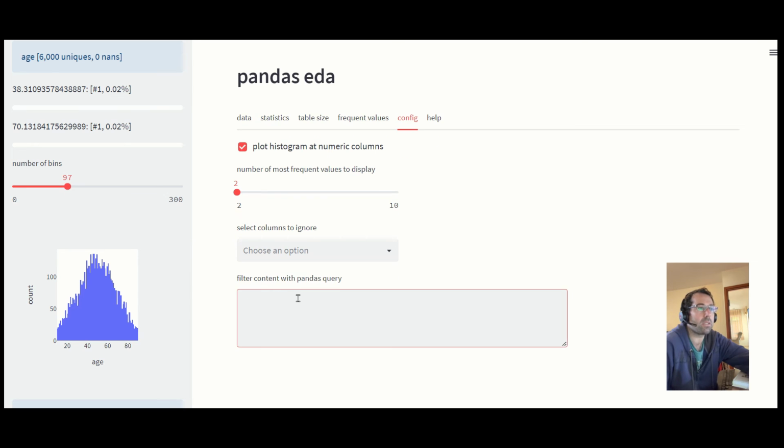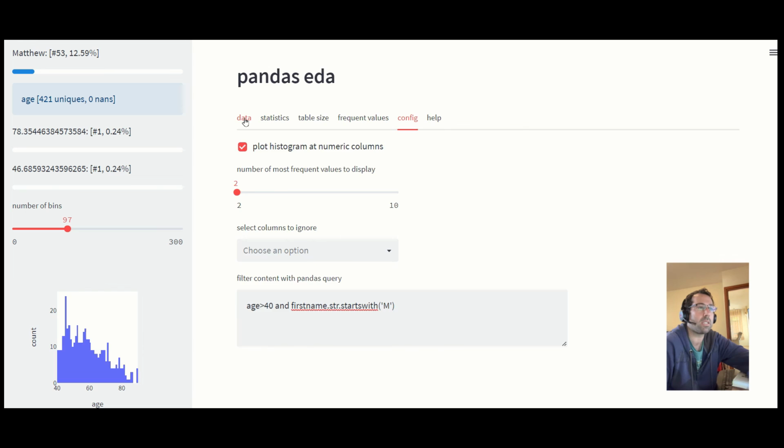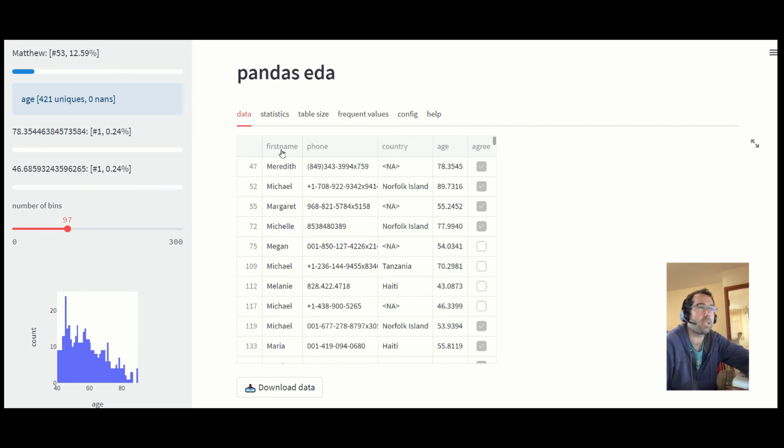And we can also filter the table. Let's say that we want age above 40 and first name starts with M. Okay. So it will filter our data, and we can see the data with only first names that start with M and age above 40. You can see also the histogram here.